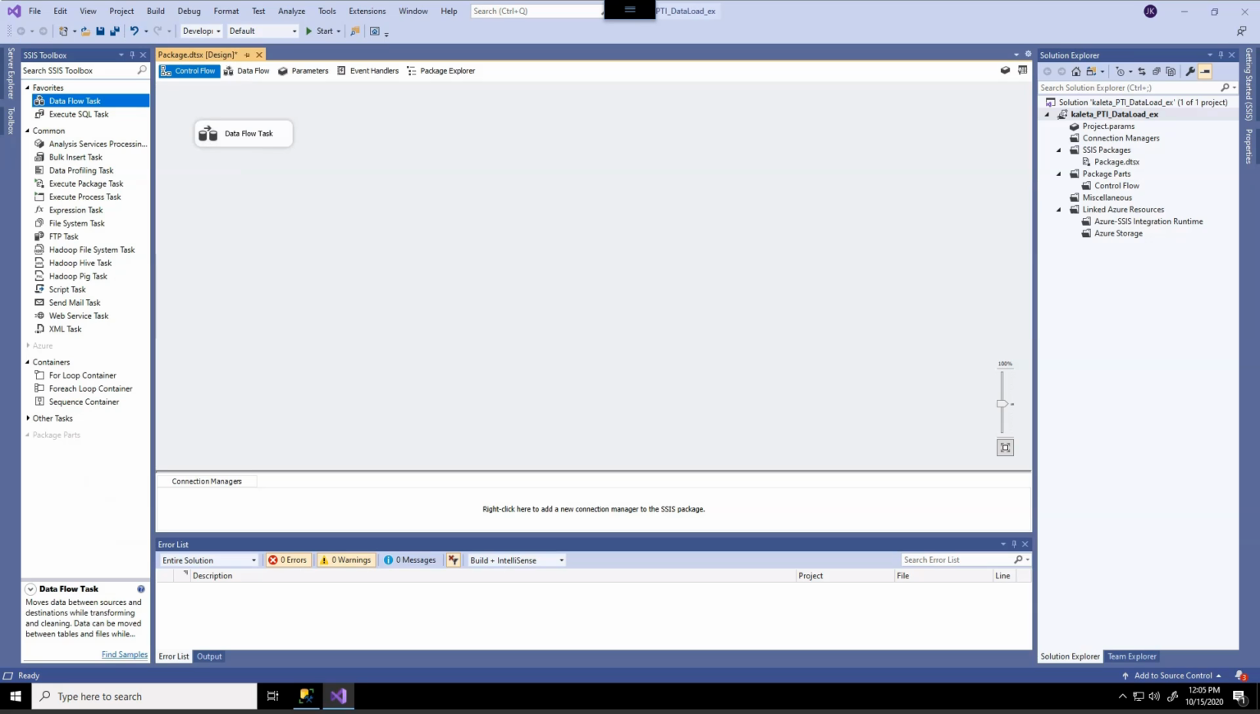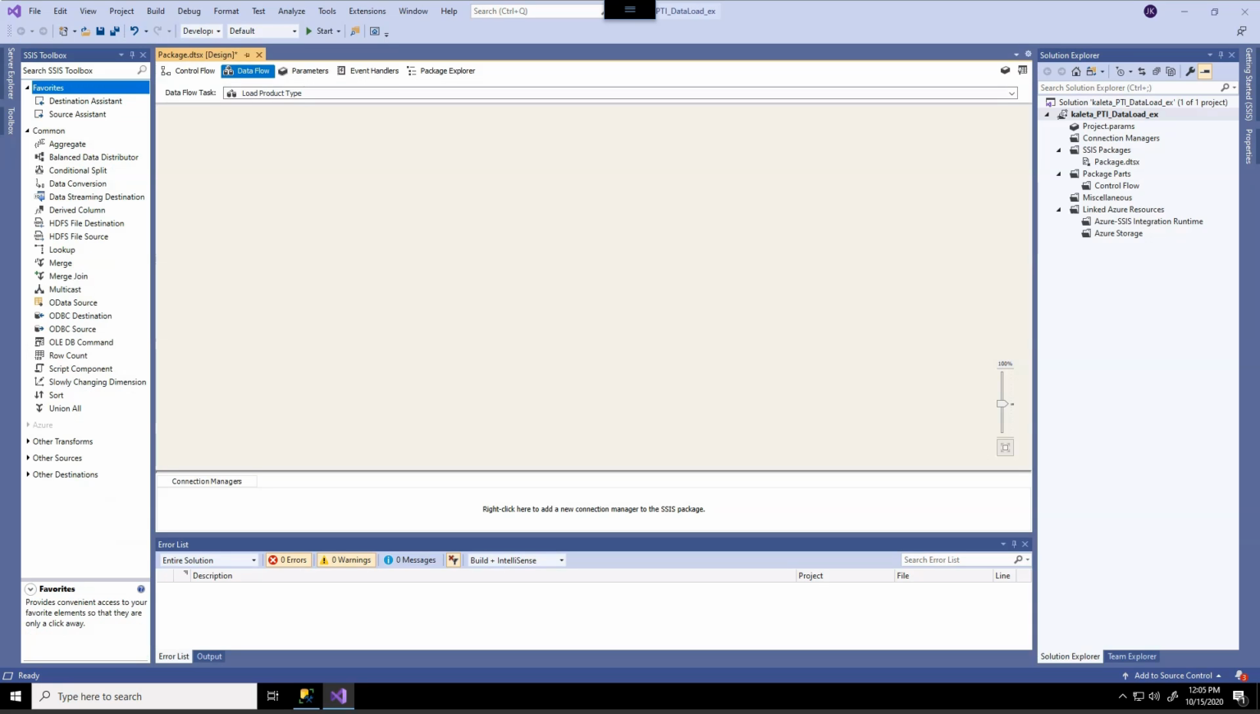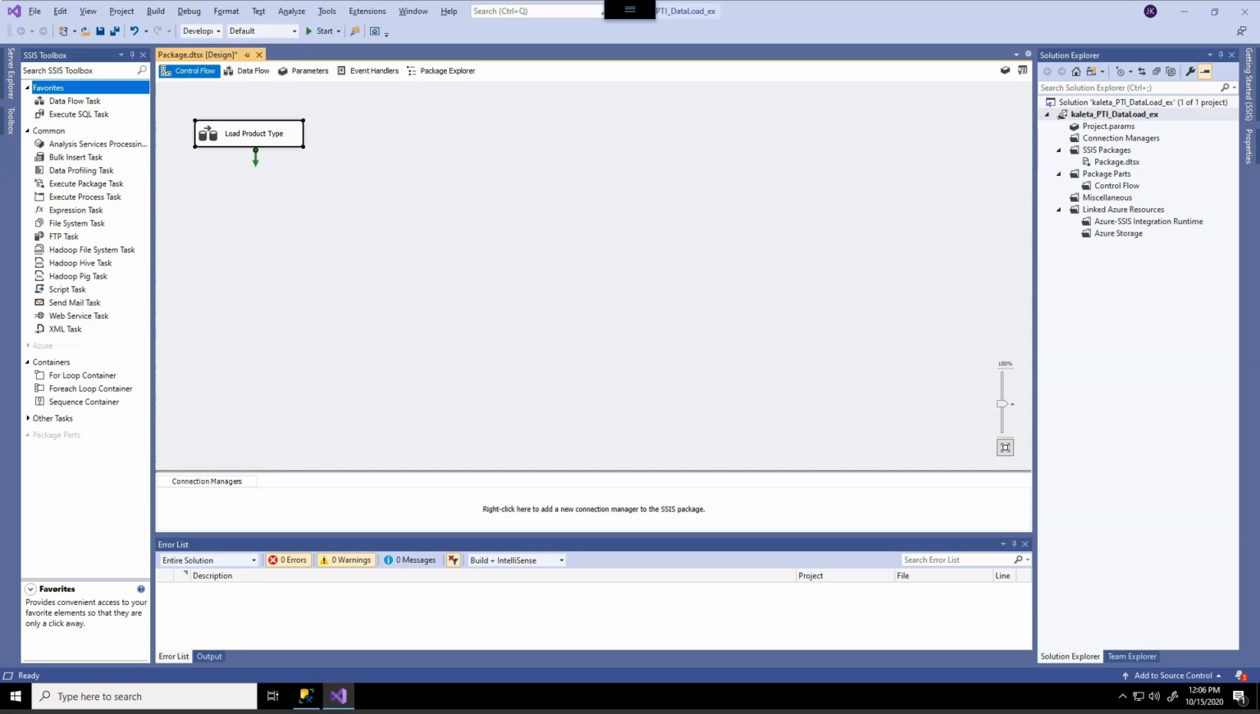In this data flow task, I want to rename this one. I'm going to right click on it and rename it to load product type. I don't need caps. This is where I'm going to load the product type table. So I can double click on it and I will be brought directly into the data flow tab. If you notice up here in the upper left, here is the data flow, and if I choose to, I can just select control flow and it brings me back to this workspace.